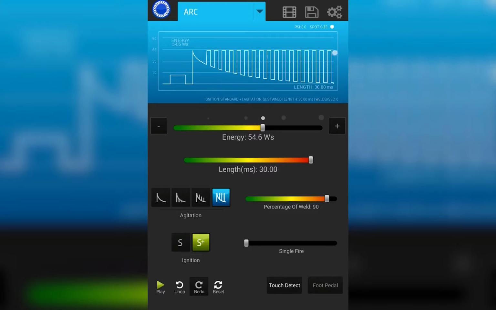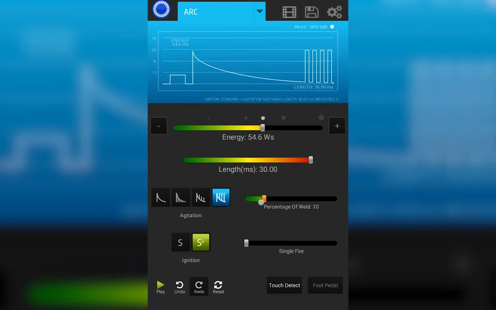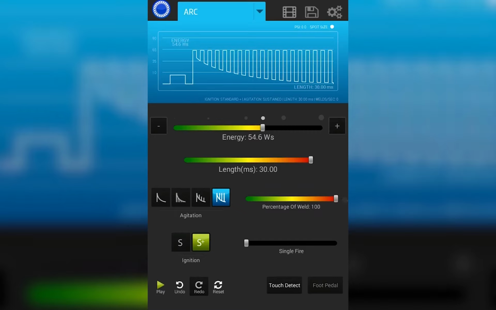The slider bar to the left of your agitation options allows you to control how much of the weld is agitated. You can have the final 10%, you can have the final 50%, or you can have all the way up to the full weld.